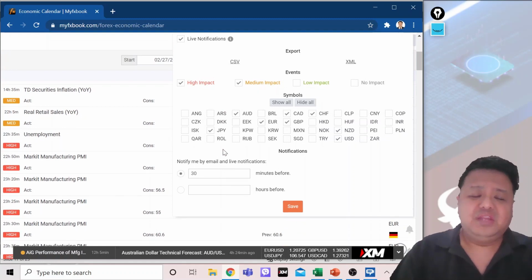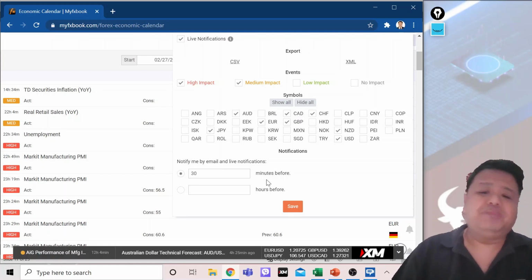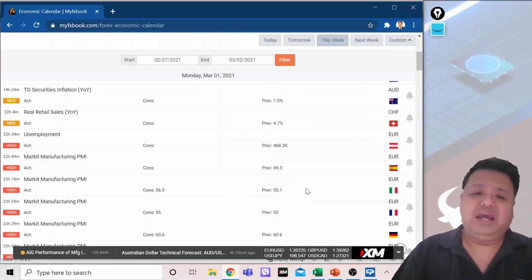Okay? Then, what is good sa MyFXBook, meron din tong notification by email and live notification. So, sa cellphone ko may nagbabatingting, no? Pagka may bumatingting doon, may news 30 minutes before the release. At pati actual release, nagno-notify yon. Okay? So, I am updated. Save. Yan.